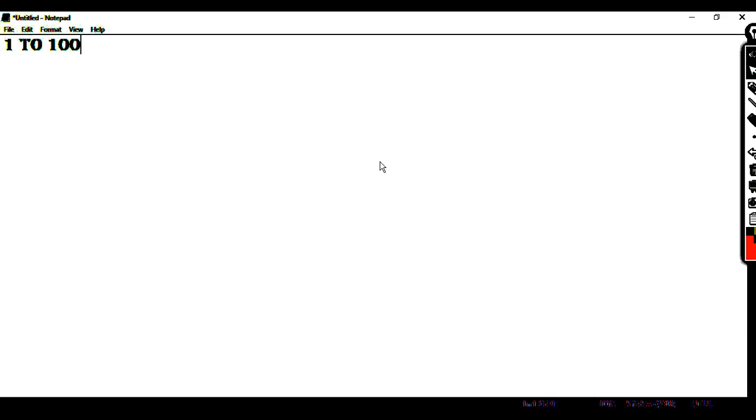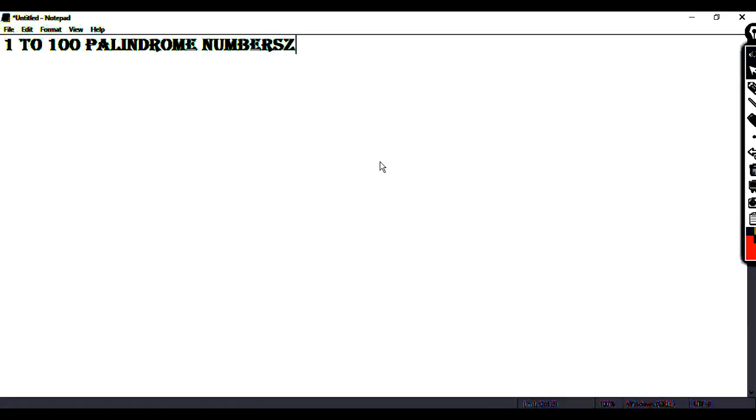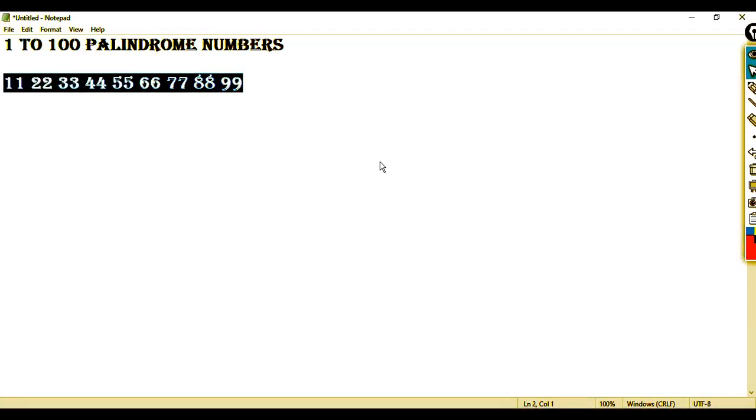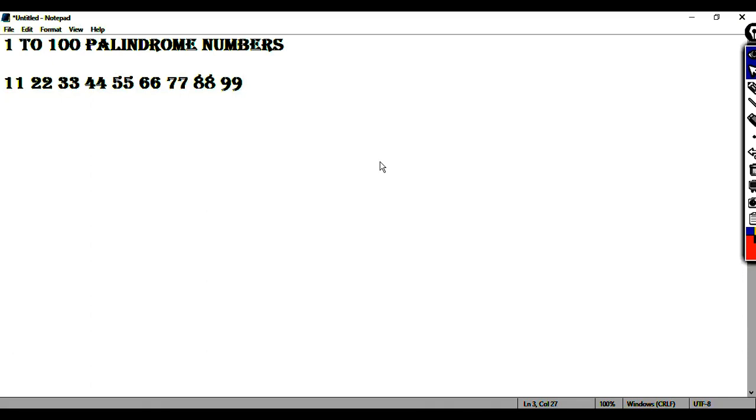Suppose we take the n value 100. These are the palindrome numbers: 1 is a palindrome, 2, 3, 4, 5, 6, 7, 8, 9, 11, 22, 33, 44, 55, 66, 77, 88, 99, till 100. So from 1 to 100, these are the palindrome numbers. So let's move to the coding part.